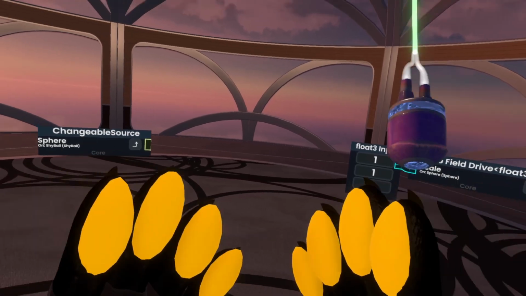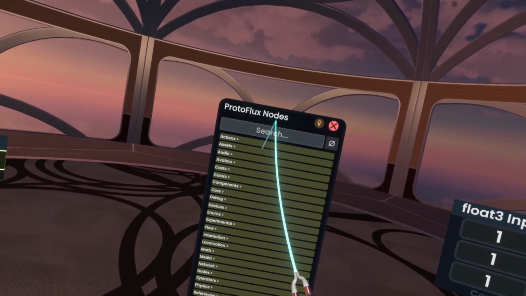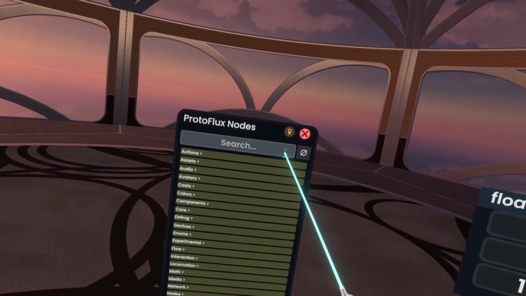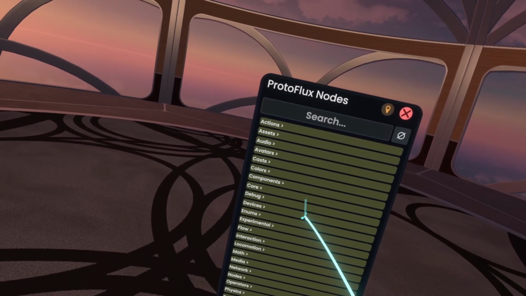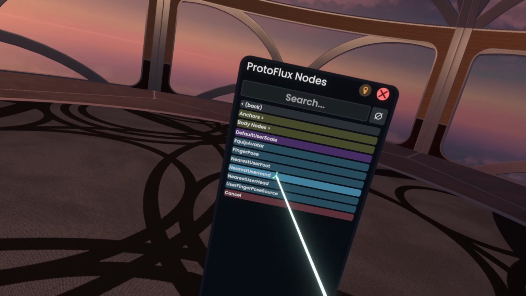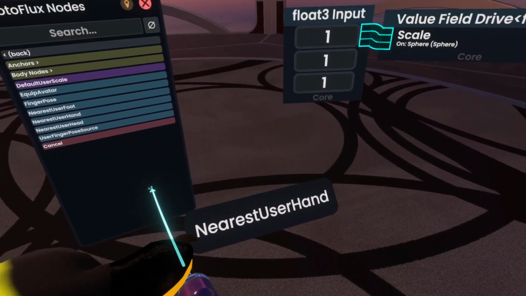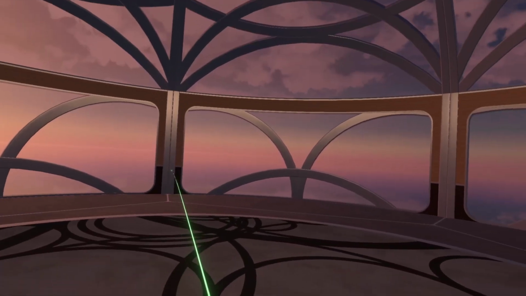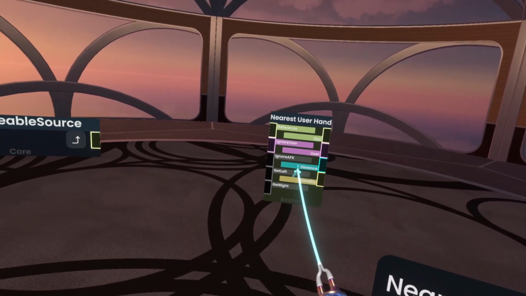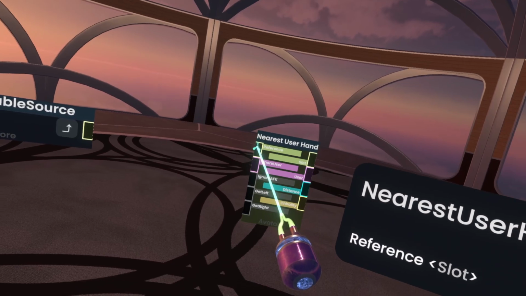Well, this is done for you. It's really quite simple. So I'm not going to use my search. I'm going to limit myself from my search. But if we go down to avatars and nearest user hand, if we double click that, you can see here at my tool, now it says nearest user hand right there. So I can spawn out this node, and it has multiple inputs here.